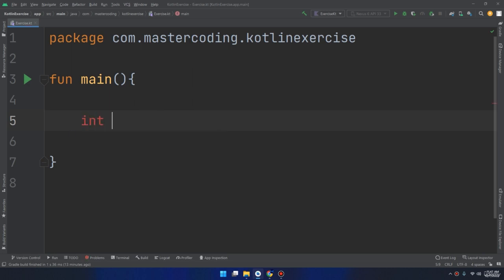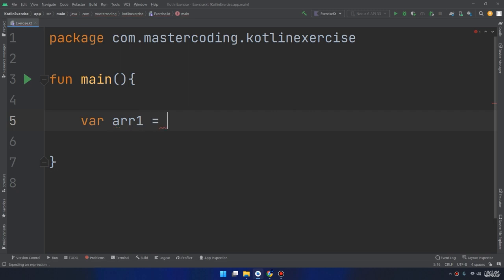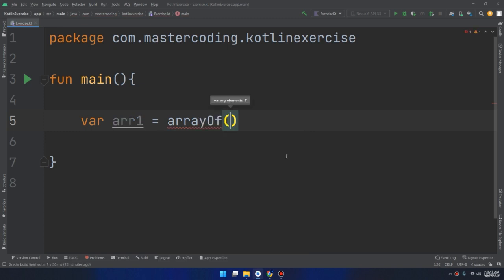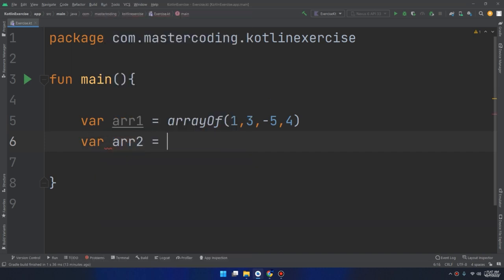So, I will start by creating the var left array, or array number 1, equal to array of 1, 3, minus 5, and 4. This is the example that we've taken in the presentation. Array 2 equal to array of 1, 4, minus 5, minus 2.